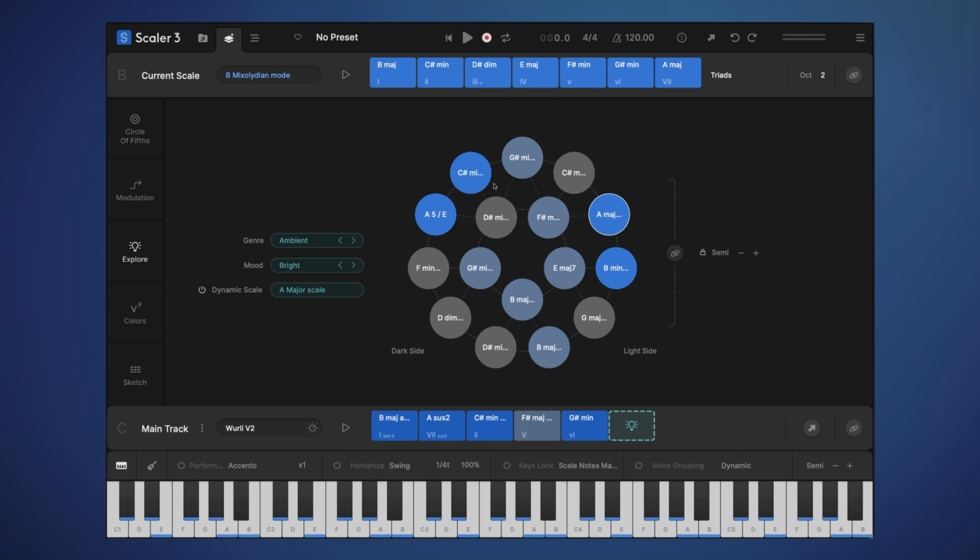I think these two at the top here sound quite nice. That's a C sharp minor over an E and an A major. So let's try adding those to the end of our chord progression. And let's listen to where we're up to so far.